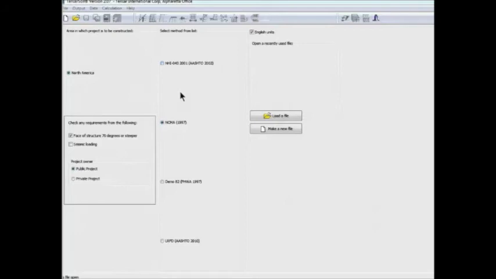For preliminary slope design, the software uses a two-part wedge mechanism. So down here, we will uncheck the box where it says face of structure 70 degrees or steeper. By unchecking this box, you will see the design method available in the middle of the screen is the H86894 method.